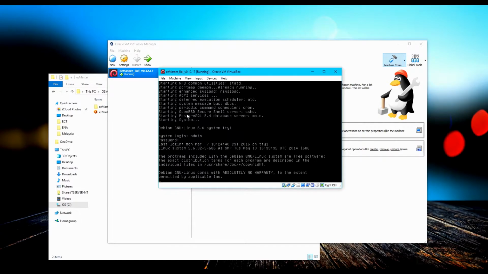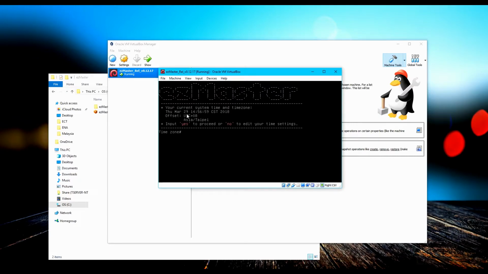So the first thing you're gonna see once you log into the ezMaster is a confirmation of your time zone. This is based on the server's current time zone. If it's correct, just type yes. If it's not, you can type in no and then select the correct time zone.